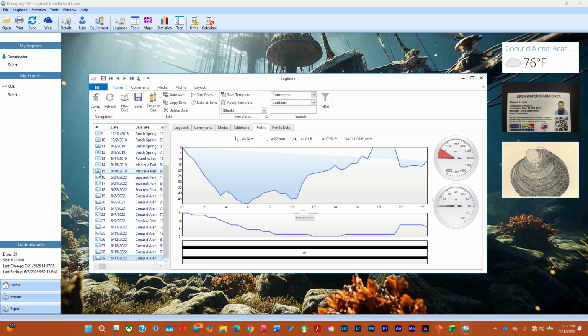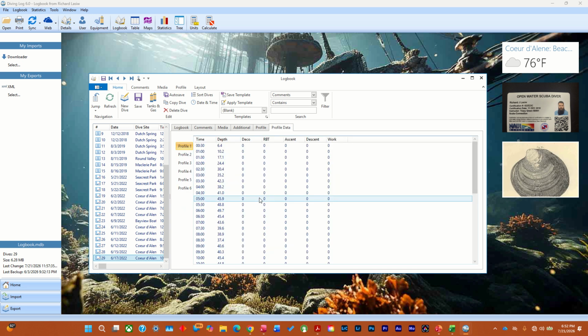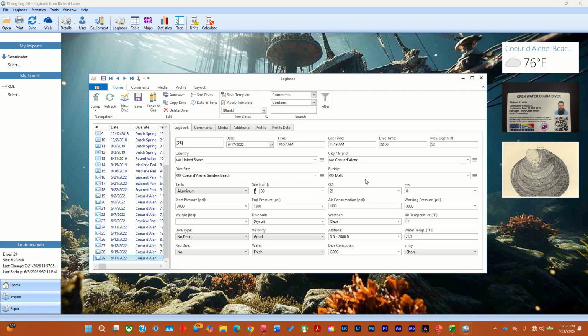These do not contain dive profiles because I manually entered these dive log entries. So they do not have a dive profile, but these do. So that's the profile data. I don't really go into that too much, but if you wanted to check your dive profile data, it would be here. So that's that.